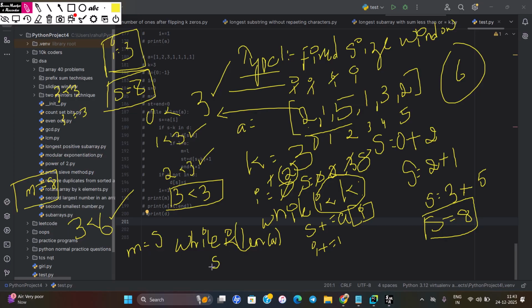Now I'll just update the S value. Now see, S plus equal to A of I minus A of I minus K.